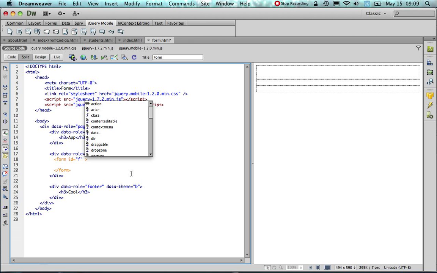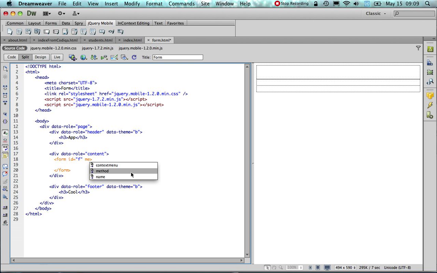The next important attribute for the form tag is the method, and that is usually either get or post. I'm just going to use get for now, and we're going to see why get is important in a follow-up video, in which we're going to actually get the data from the user through this form.